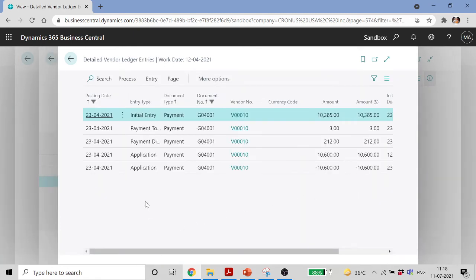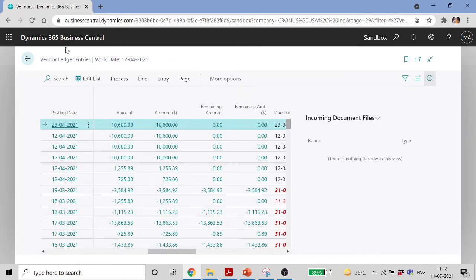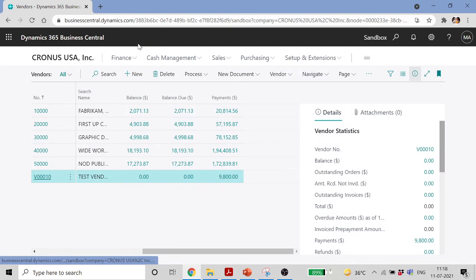Let's have a look at detailed vendor ledger entry. 5 detailed vendor ledger entries are created. Initial entry 10,385, the amount which we paid. Then $3 here, we can see this is payment tolerance. 212 is payment discount tolerance. Application is of 10,600, and then application minus 10,600. So in this we have seen the tolerance aspect also, payment discount tolerance and payment tolerance. We also saw how vendor ledger entries and detailed vendor ledger entries are created.